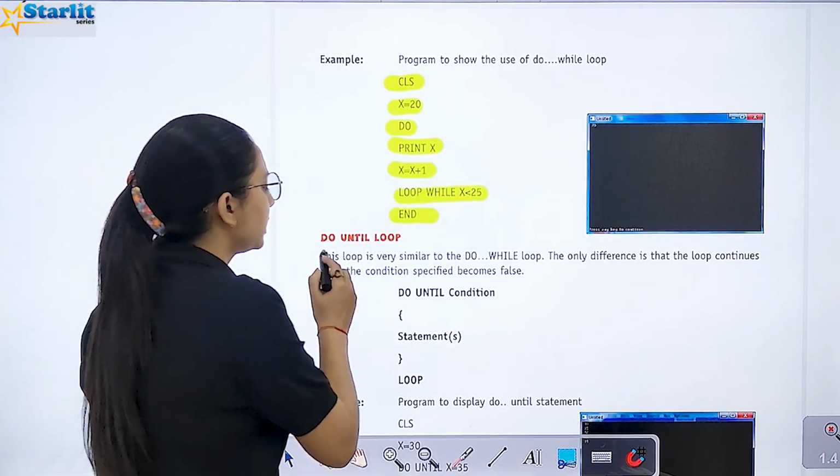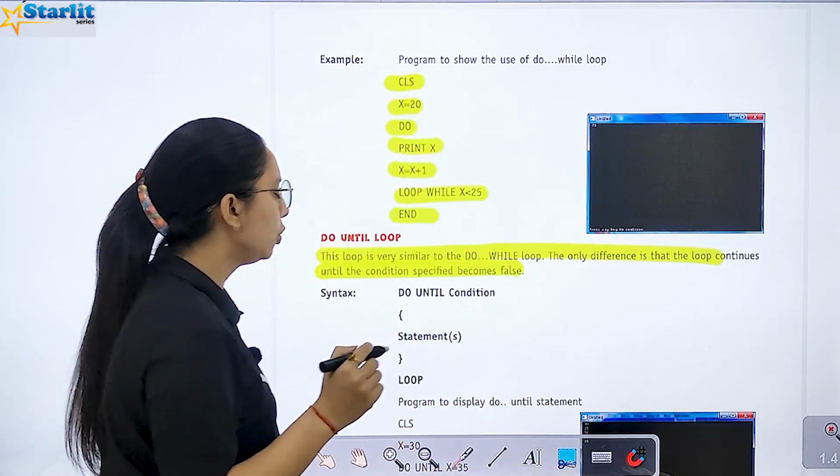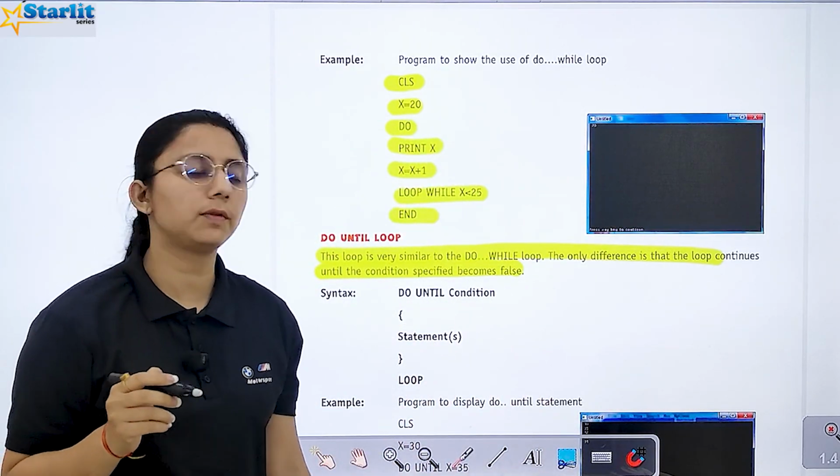Now the DO UNTIL loop. This loop is very similar to the DO WHILE loop, and the only difference is that the loop continues until the condition specified becomes false.